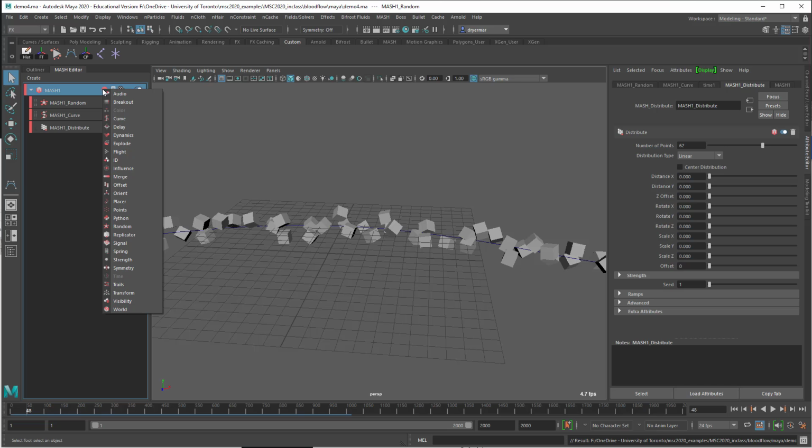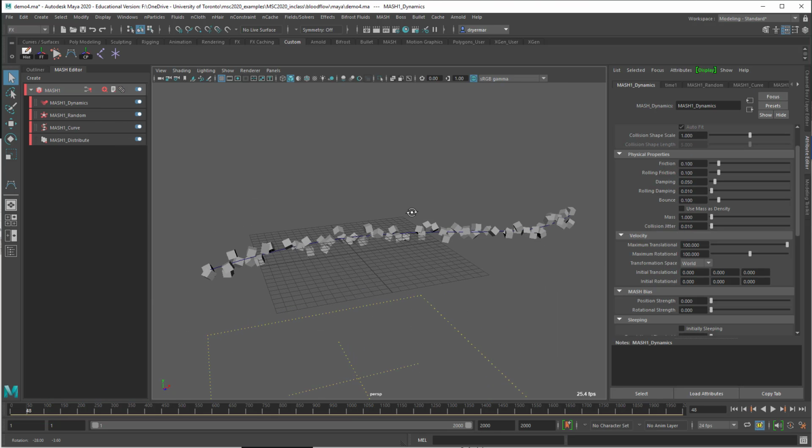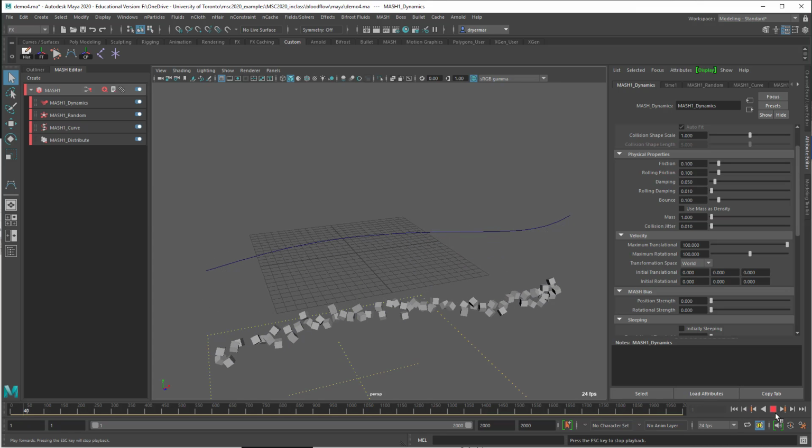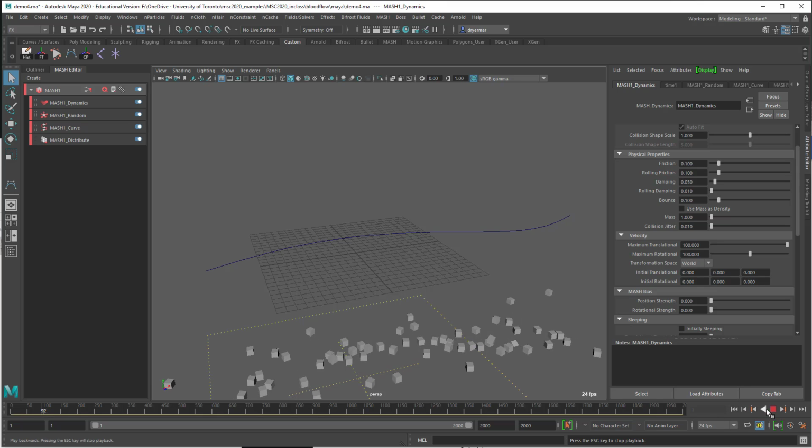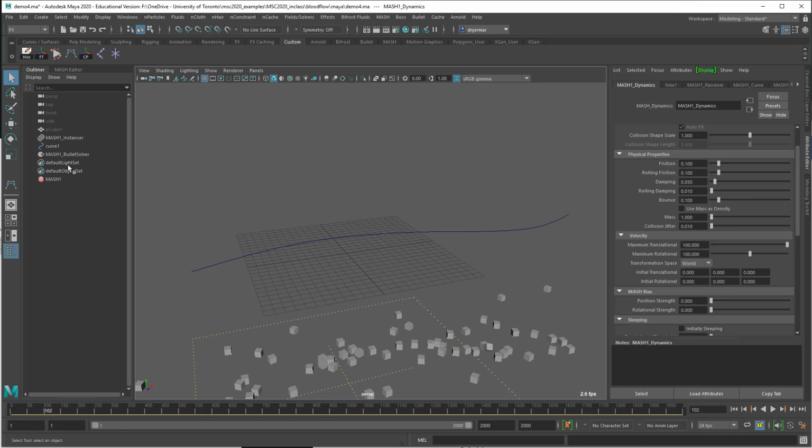We're going to add a dynamics node, and what we'll see right away is that the dynamics just takes over and they fall down to the floor plane that's put in here. So when you make a dynamics node, if you're familiar with MASH, it adds a bullet solver, so it uses the rigid body bullet solver to do its dynamic interactions.